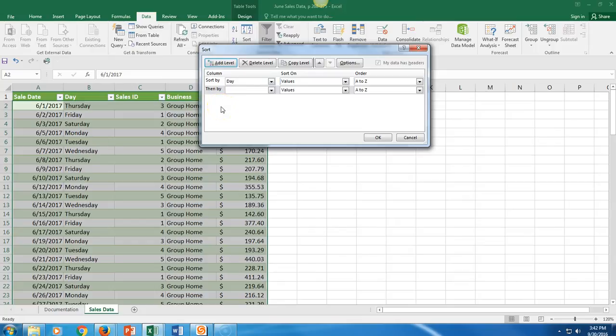And now the second option we're going to have is in our Then By. Click that right there on your Then By, and then click Business. Okay, and it should say Business, Values, A to Z. If either one of those doesn't read that, hit the down pointing arrow and correct it so that it does. All right, on the top of page 273, click the Add Level button to add another level.